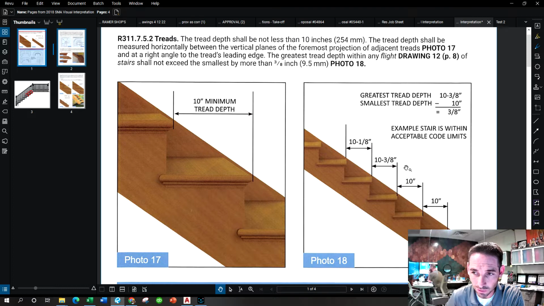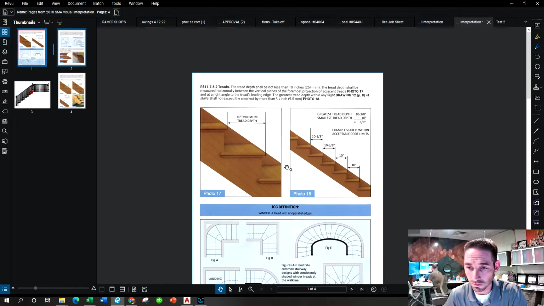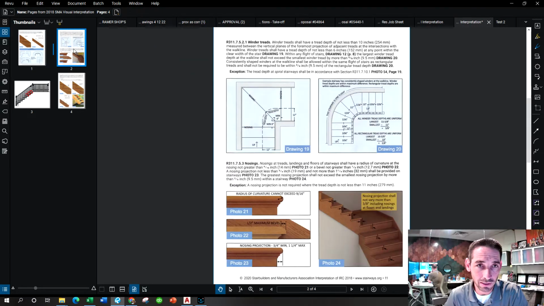Now if this step was 10 1/2, 10, 10, 10 1/2, 10 1/8, then you would be out of code. You cannot have a 1/2 inch of variance. You can have 3/8 of variance. So that's something you must know. Now, where do you measure that? Let's go to the next slide.